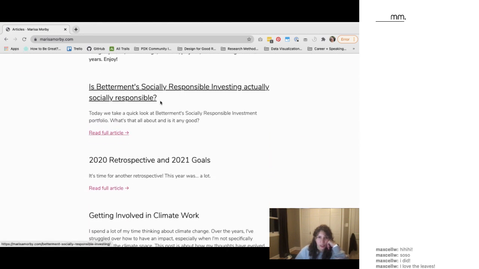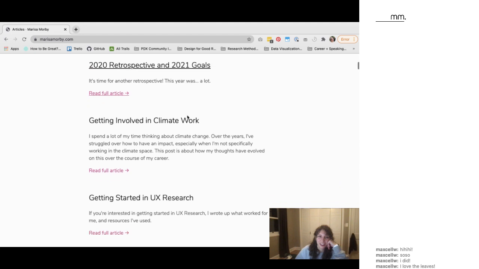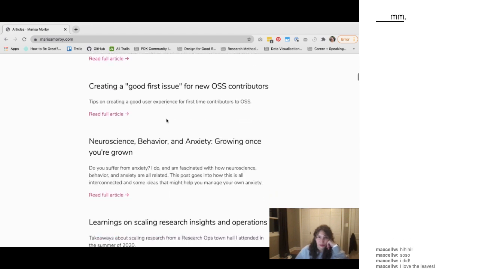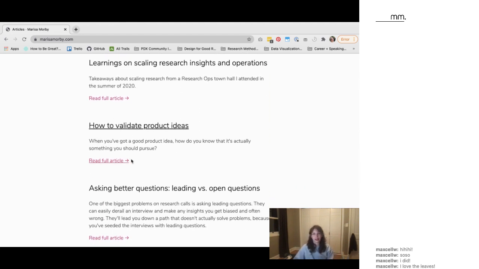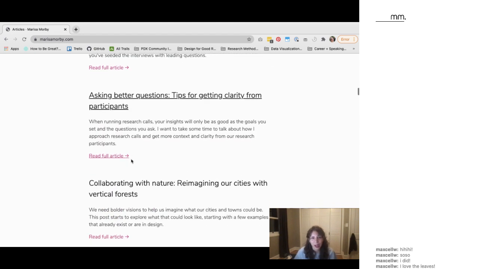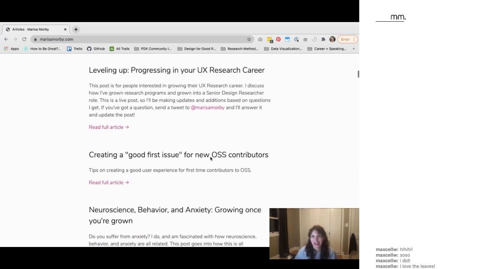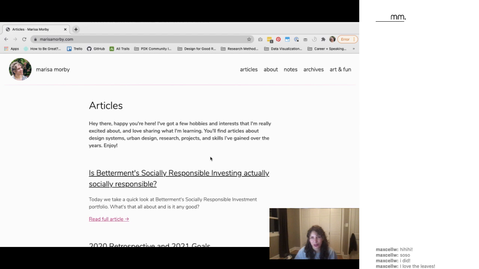Like this Betterment Socially Responsible Investing stuff, that's a post more about climate change than anything else. There's a bunch of climate work in here. There's stuff on UX research careers. And then I have things around neuroscience and psychology. It's just a bunch of random things. And I like writing about all these things, but you can't find them right now. It's impossible to find. It's impossible to search, filter, nothing.